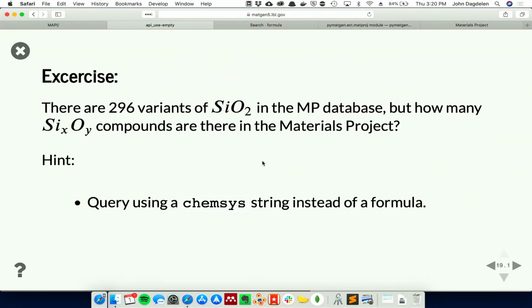So now, there are 296 variants of SiO2 in our database, but how many SiXOY compounds are in the Materials Project? So I'd like you to use a query, and instead of querying for the formula, pass in a dictionary where the key is chemsys, and the value of that dictionary is going to be the chemical system for Si and O. And then tell me how many results there are in the database.